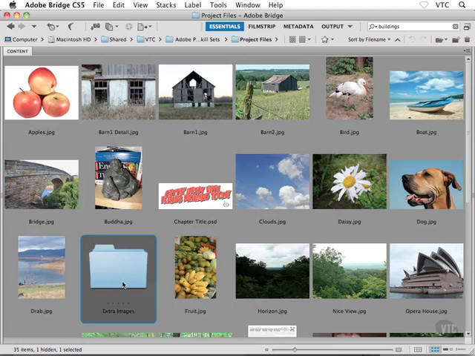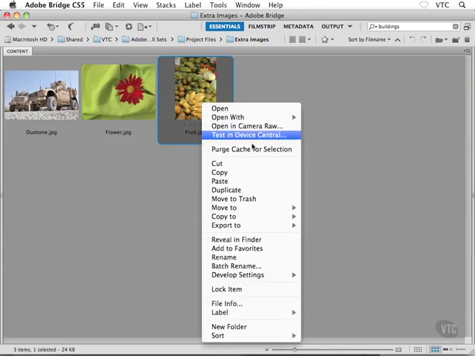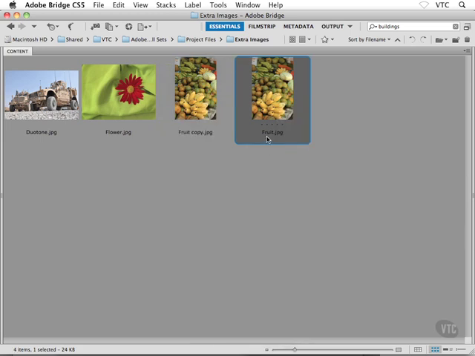Let's go and duplicate an image. I'm going to double click on Extra Images here, and I'll take that same file, fruit.jpg, and right-click on it. This time I'll choose Duplicate. And now I have a copy of my fruit image. So there's the copy and there's my original. You can even do this with multiple images if you want.